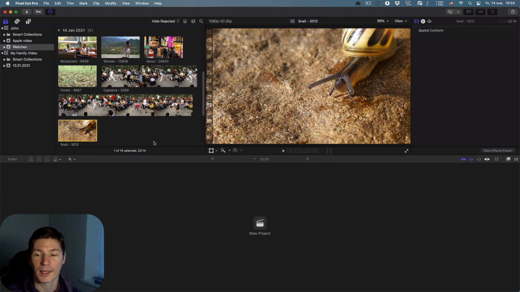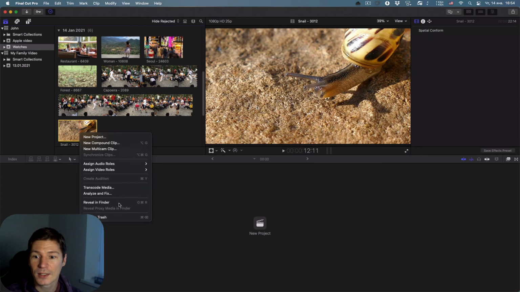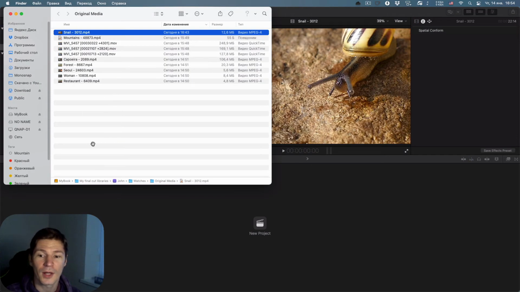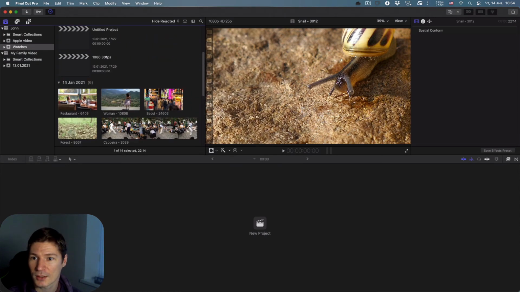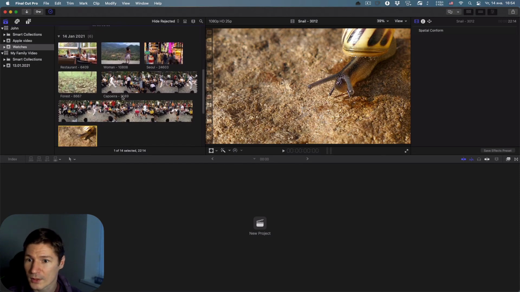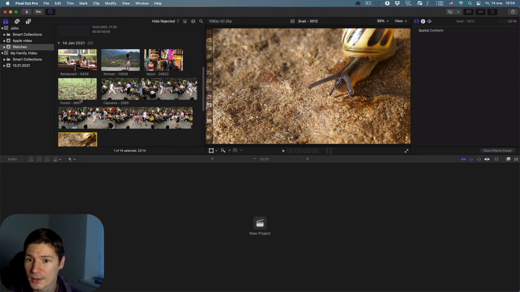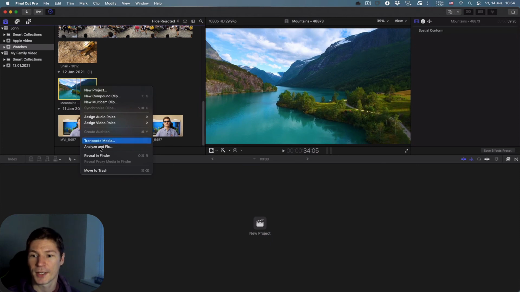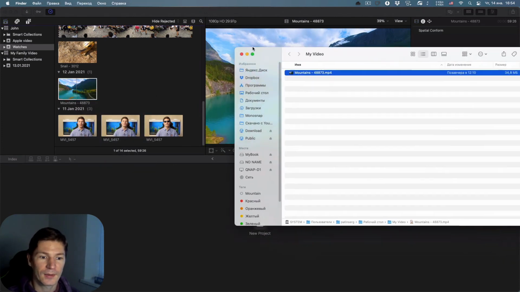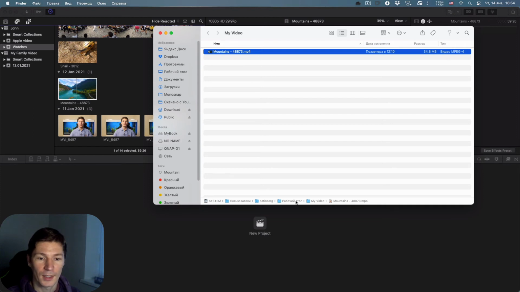You can see nothing happens because this file is in my library storage location, inside my library. And as you remember, we imported the file mountain with the leave files in place setting, and we can see where this file is. Here it is, mountain. If I right click here and reveal in Finder, I can see that this file is on my desktop.